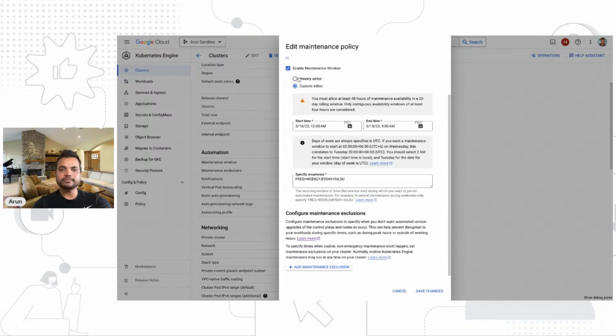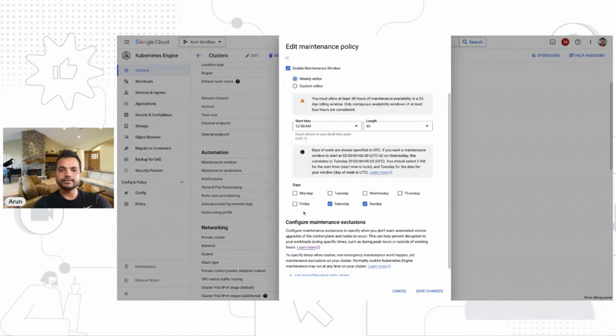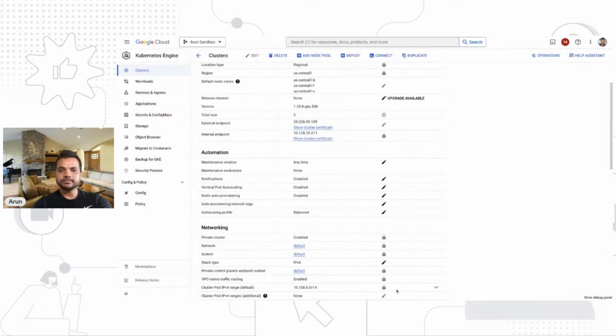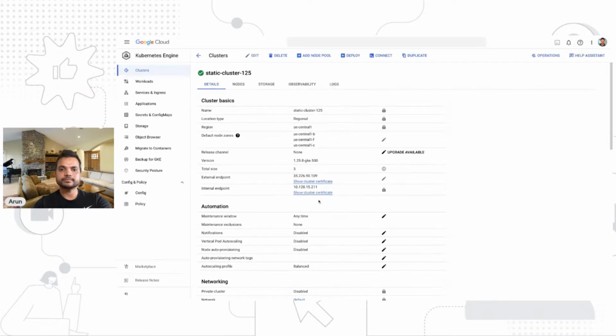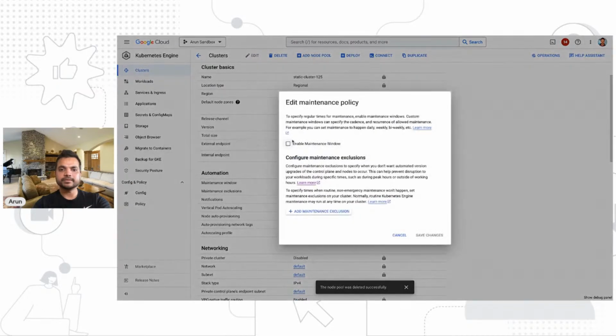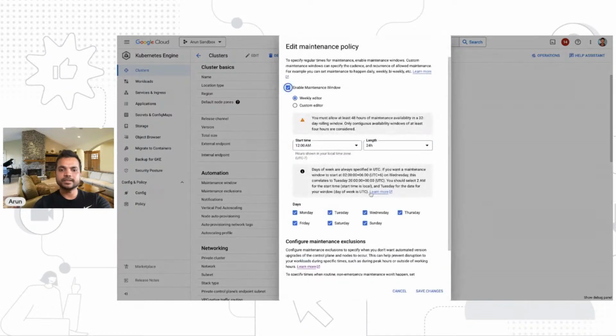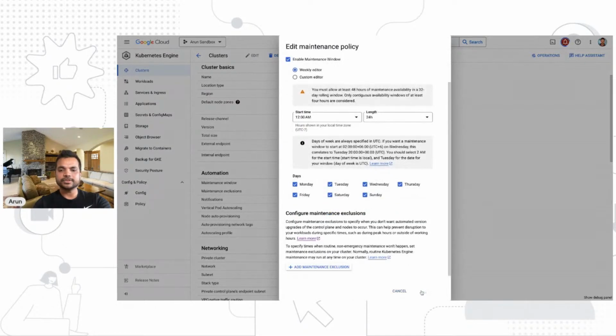You also have custom editor, weekly editor, right? So let me see. Let me try again. Okay, coming here, enable maintenance, save changes.